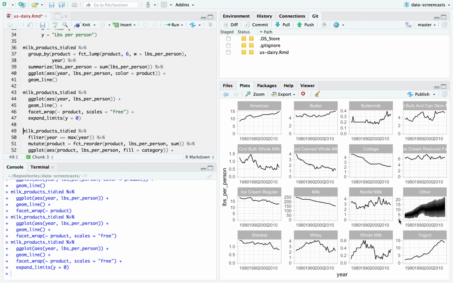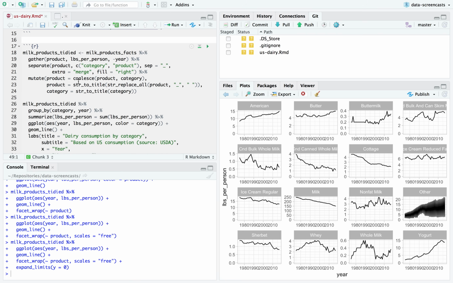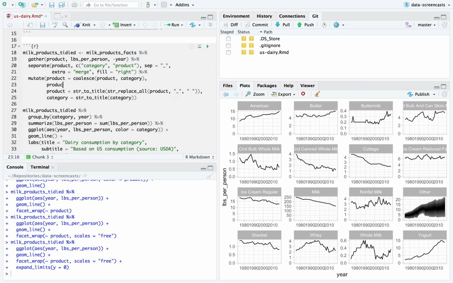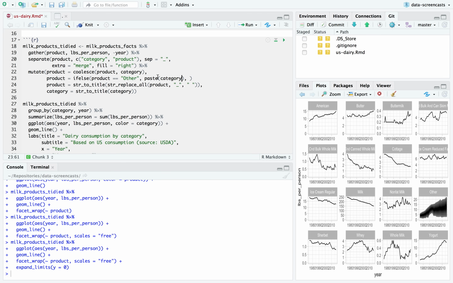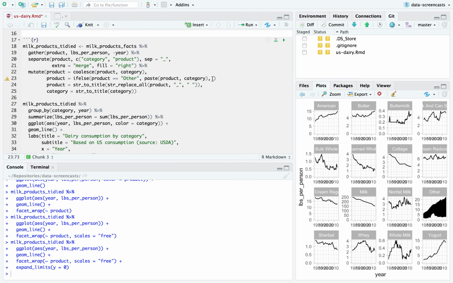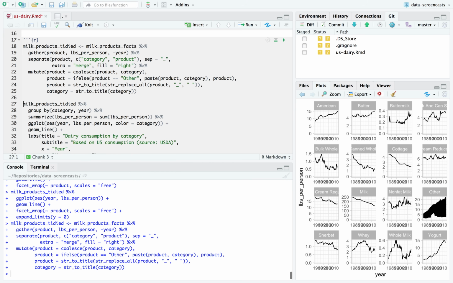And yeah, the problem with other is that it's only meaningful if it's like frozen other or cheese other. So I'm going to fix that in the cleaning step. What I'm going to say is product is if_else product, if the category, nope, I take it back. If the product is other, then paste the category and the product. Actually, the product and the category. I realize I kind of like the name other cheese rather than cheese other. Otherwise, just leave it as the product.